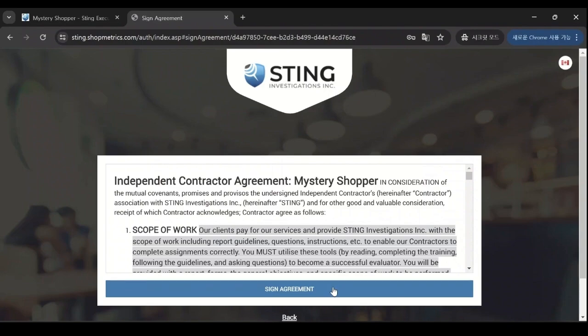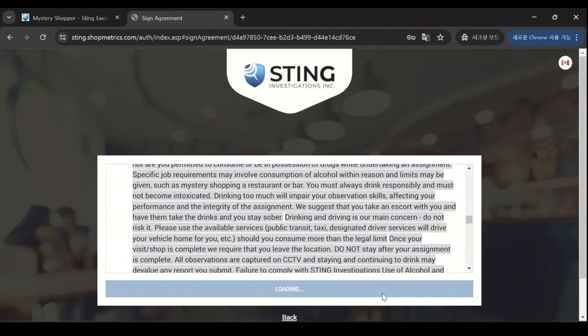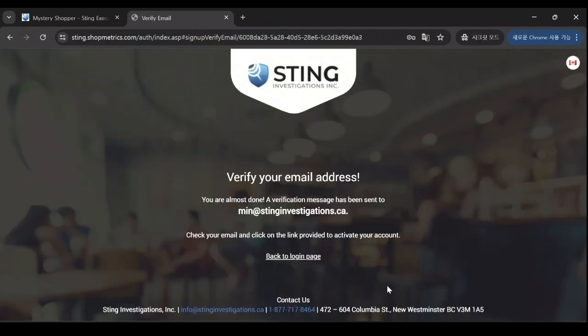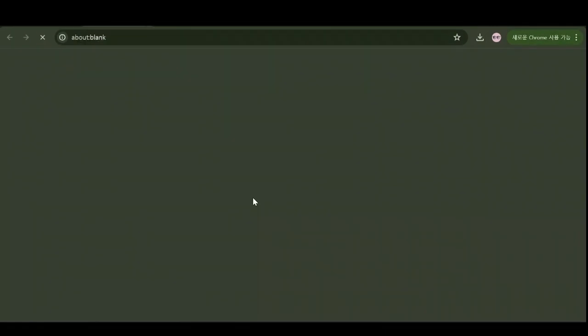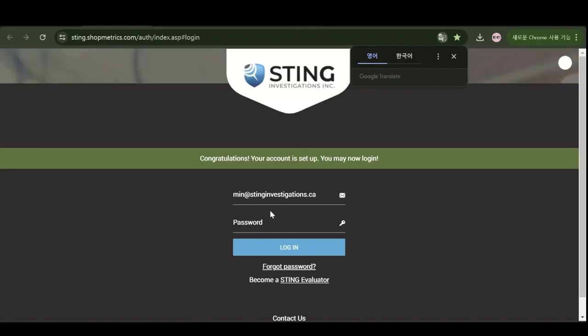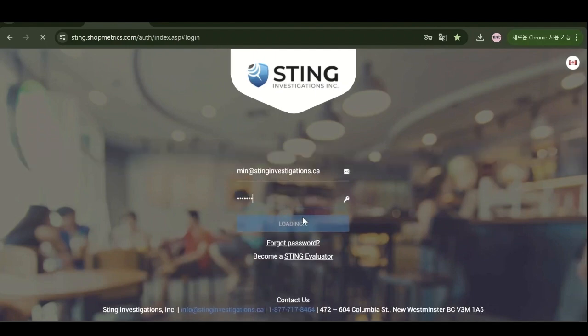Next is our contractor agreement. You want to carefully read through it and then sign the agreement. Then you will get an email to that email address asking you to verify your email address. Click that link and it brings you back to the Shop Metrics site, and your account is now set up. So you could just put in your password and log in to see your account.